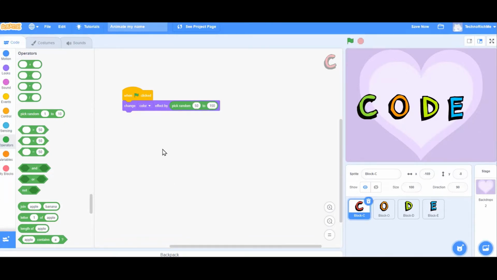So what does this pick random do? Every time we run this program, this pick random between 50 to 150 is going to return us a number between 50 to 150. And every time we run this program, the number could be different. Because the number is different, the effect is also going to be different. So let me run it and show it to you. Okay, every time you see, we are seeing a different color. So now it is the time to animate it.